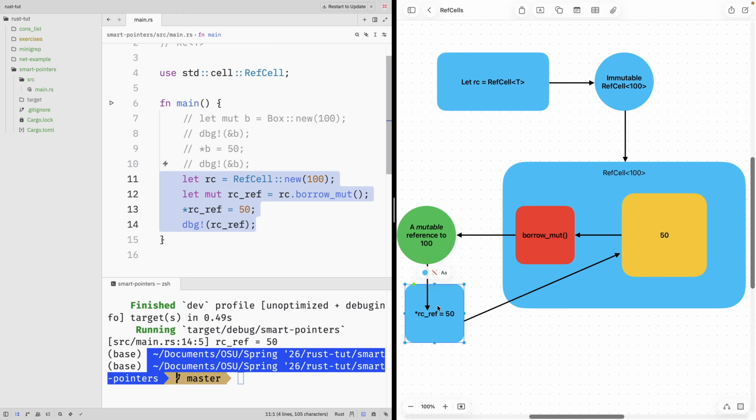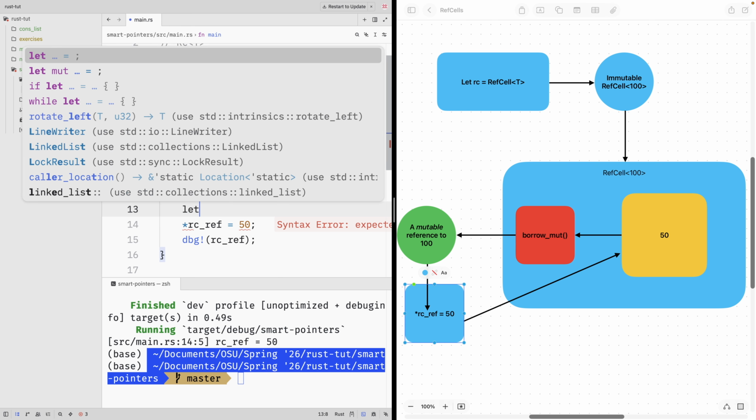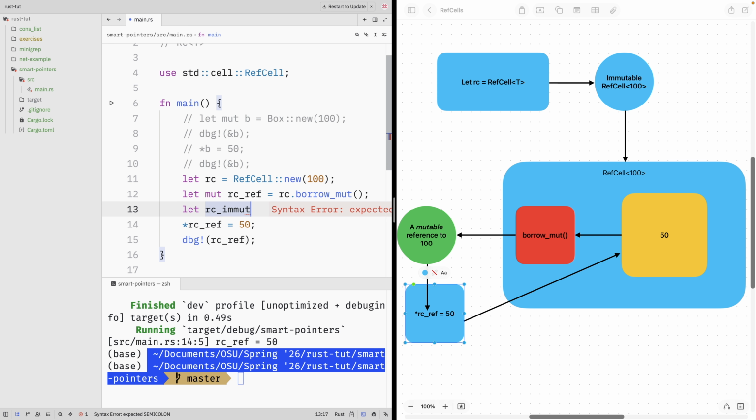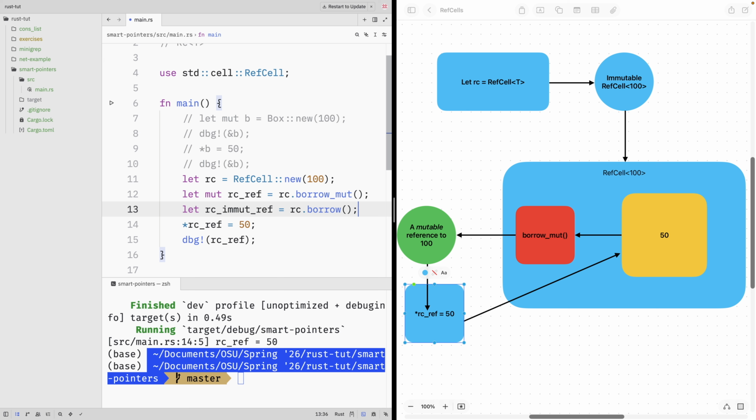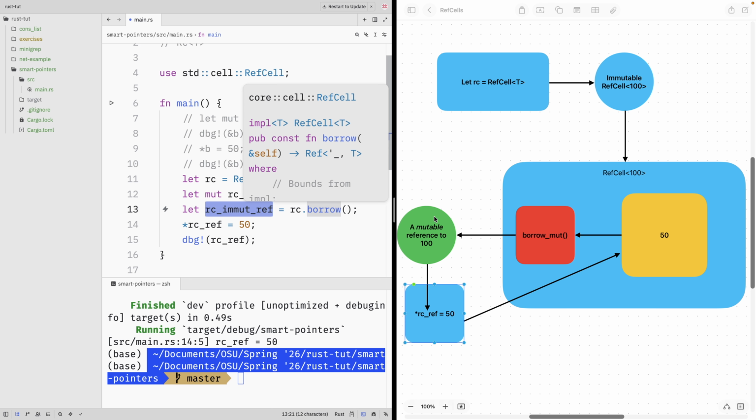So what I mean by that is, technically we could get an immutable borrow of RC after our mutable borrow, like so. We could do something like let rc_immut_ref equal rc.borrow. And this just gets an immutable reference, so it works like borrow_mut, except it wouldn't make sense to put mut here because we're not able to update it. It's an immutable reference like we've gone over in ownership before.